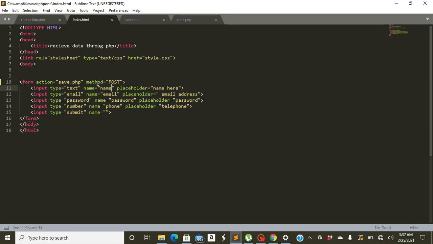The method I'm about to use is post. I want this form to be submitted through the post method because the post method is the safest method. You can comment your reasons about that in the comments below. So let's go to the important part right away.